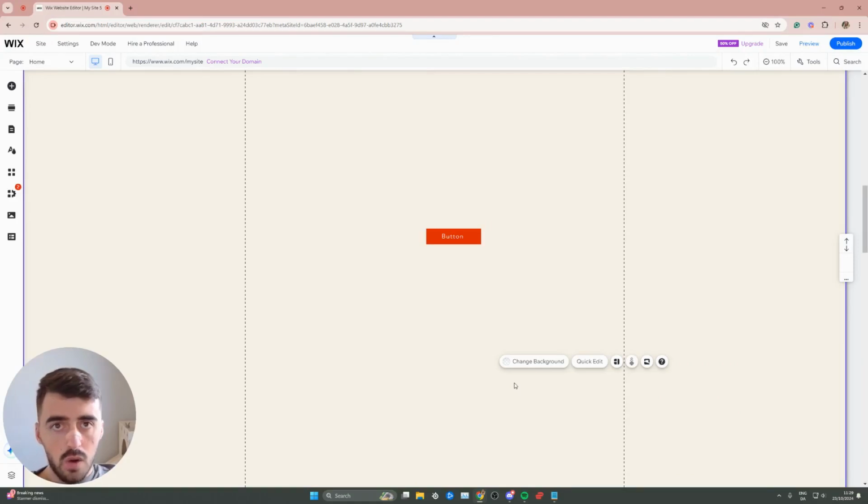In this short video, I'm going to show you how to make a button move on hover in Wix. The first thing I want you to do is to go to your Wix editor and find the button that you want to work with. In my case, I want to work with this button right here.